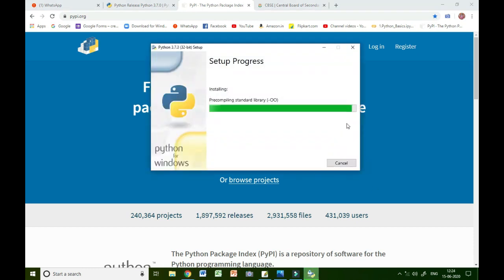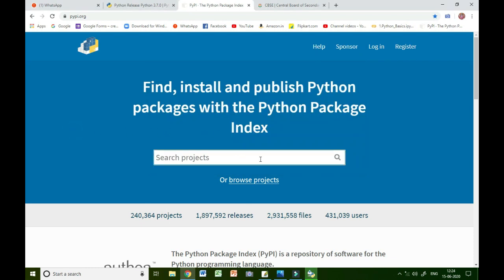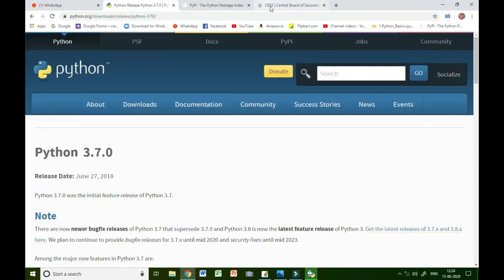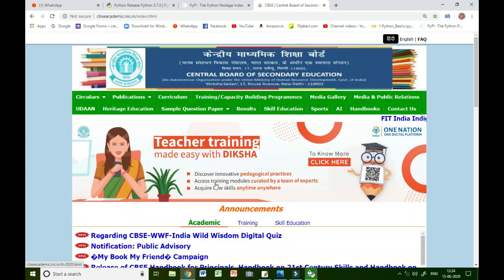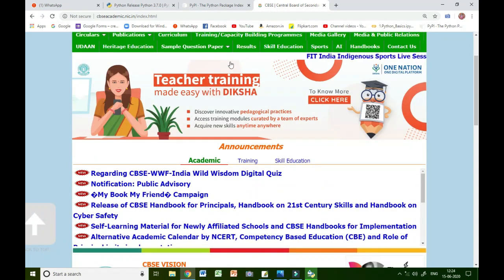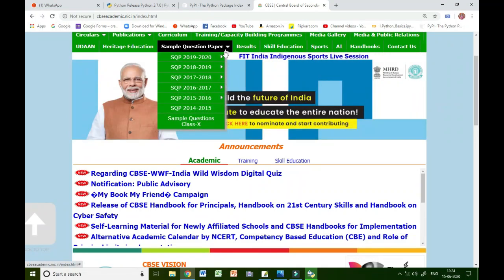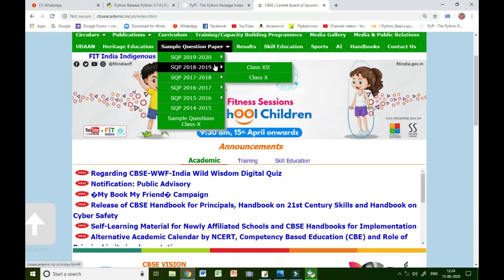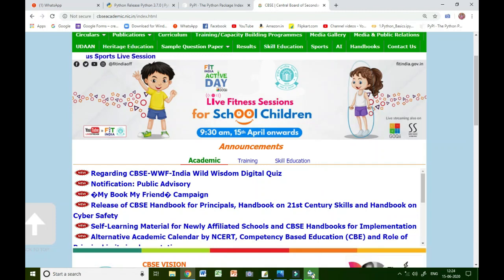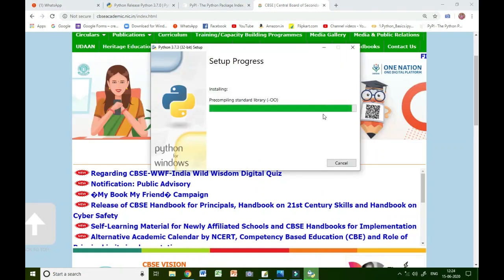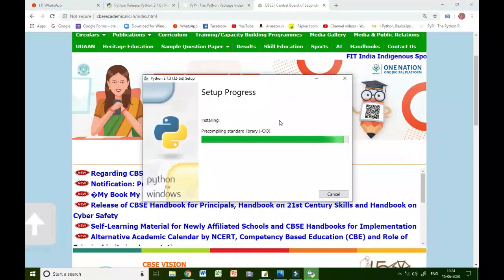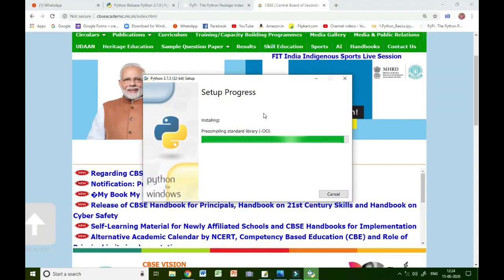Okay, we'll see, just taking 1 more minute. Okay, so just now I am offline. I have opened this PyPI page, this Python page and the CBSE website for you. Here you can also download the previous year question papers for 10th and 12th class to understand the paper pattern. Okay, so this is how we are going to install Python.